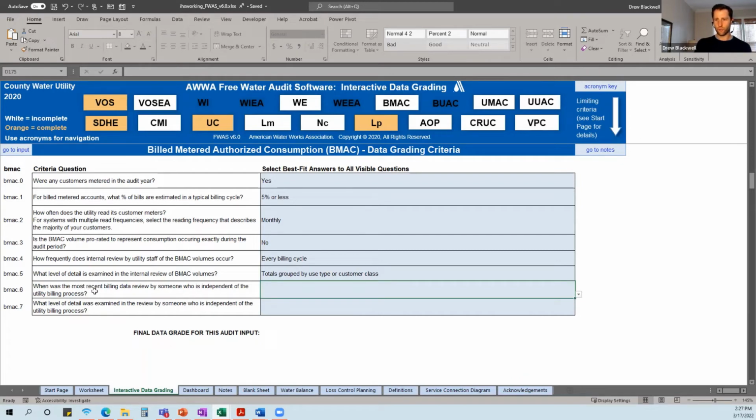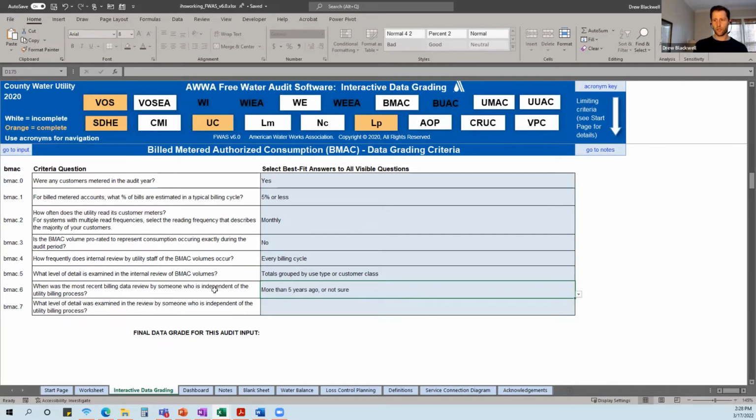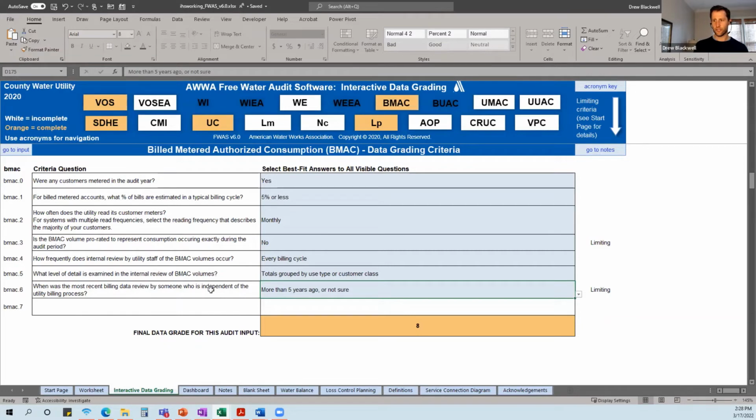And then the most recent billing data review by someone who is independent of the utility process. All right. So in this one, I think, there we go. It does not specifically say that. So in the sheet, that's information we don't know, or in the narrative, they didn't offer it, so we don't know that information. So we're going to say more than 5 years ago, or we're just not sure, which is an appropriate selection.